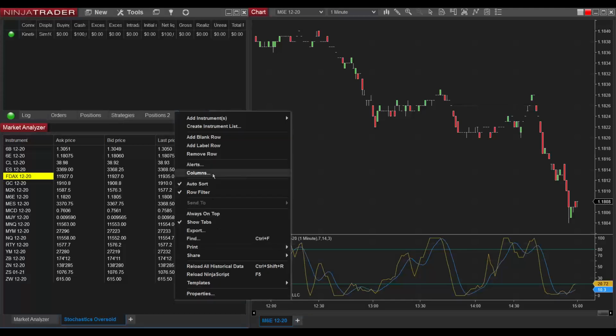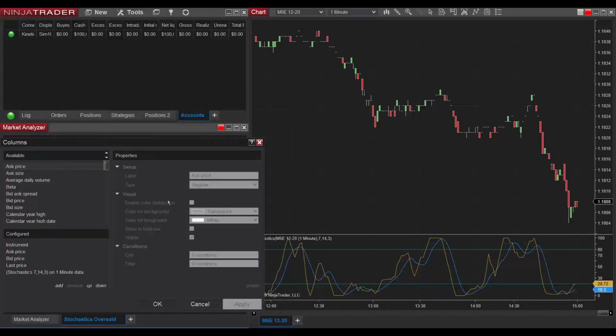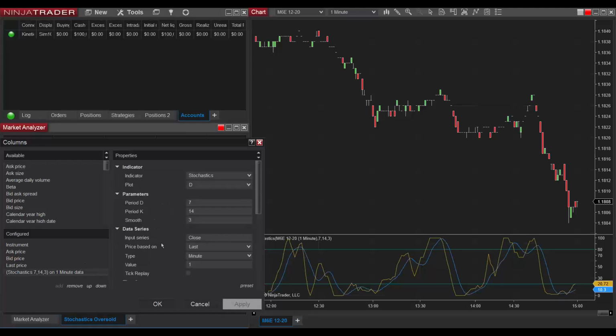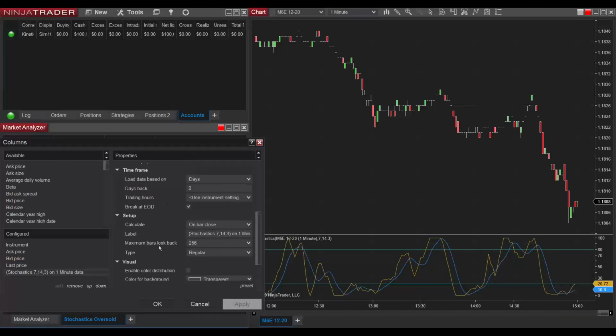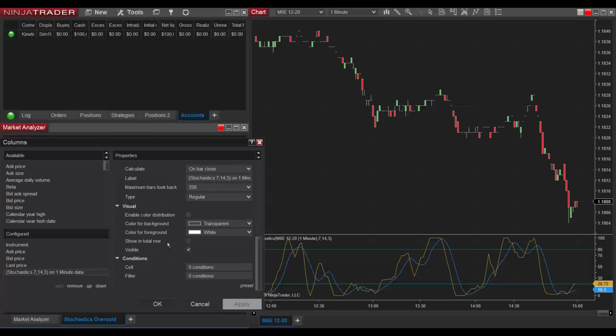So now let's take it a step further. Now what I can do is I'll go to columns, and what I can do is set up filter conditions.